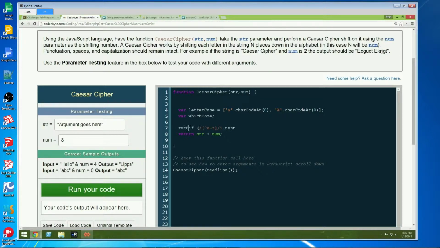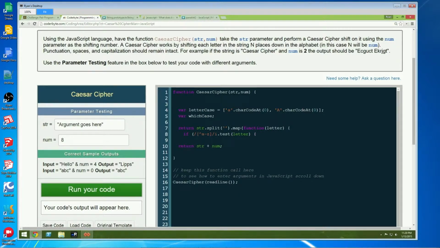So return string dot split dot map function letter. Okay, now we have something to test it against. So if it's not a letter, or if letter isn't A through Z or capital A through Z, then we'll just return the letter.